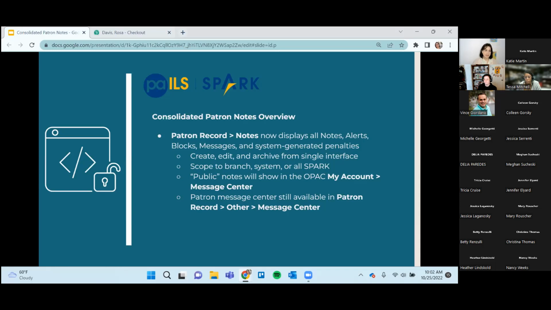Public notes will still show in the OPAC in the My Account message center. So if you have a patron visible note, it will still show up there. And I'll show you more towards the end, the patron message center that is actually in the patron record. If you haven't seen that, it is kind of another way to look at the patron visible messages. So I'll show you that in the demo.